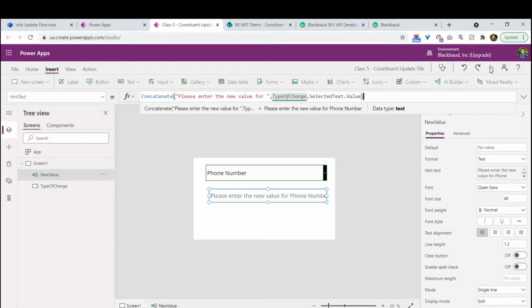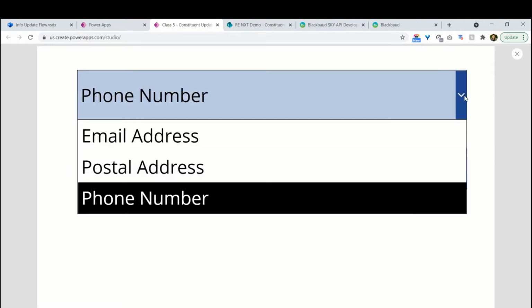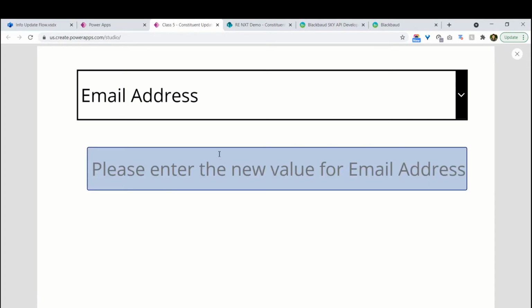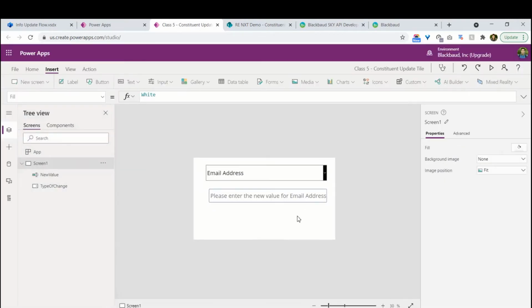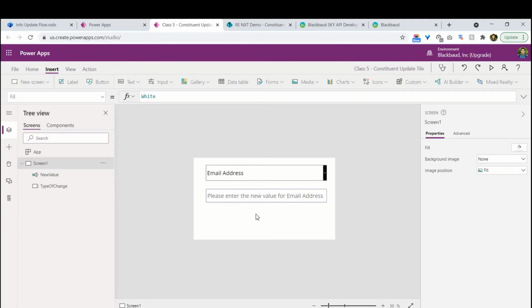All right, now, just so you can see what this looks like, I'm going to hit play again. Notice that the hint text shows me what it looks like for phone number. If I change this to email address, notice it updates what the hint is. Does that make sense to everyone what just happened? So believe it or not, by putting in these formulas, you're programming what this actually looks like as a citizen developer.